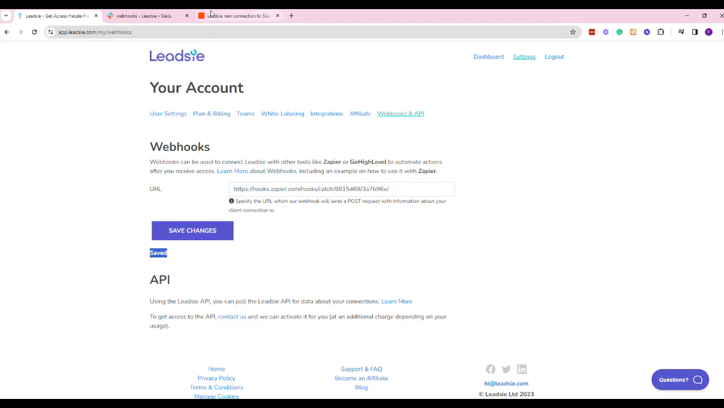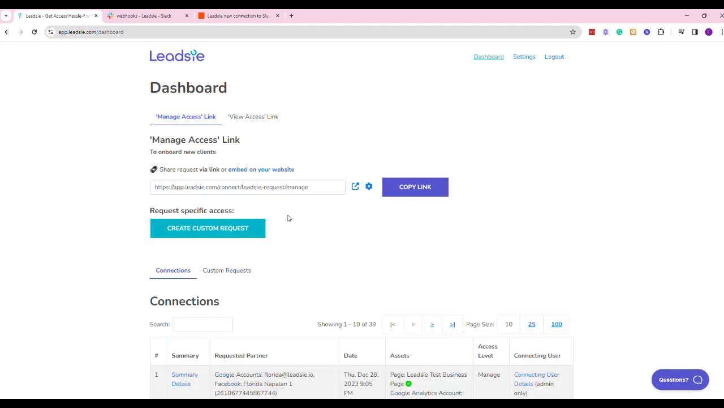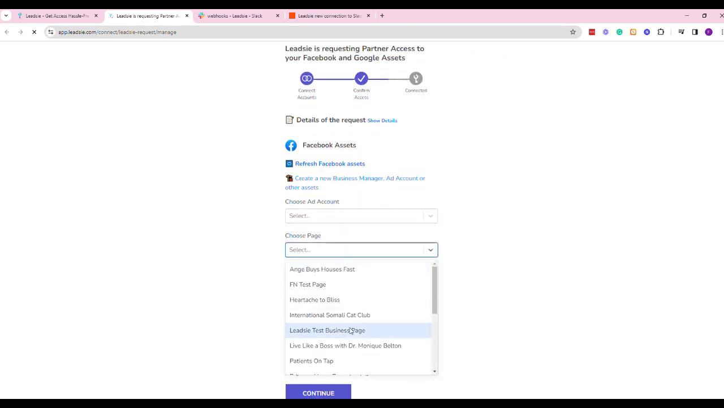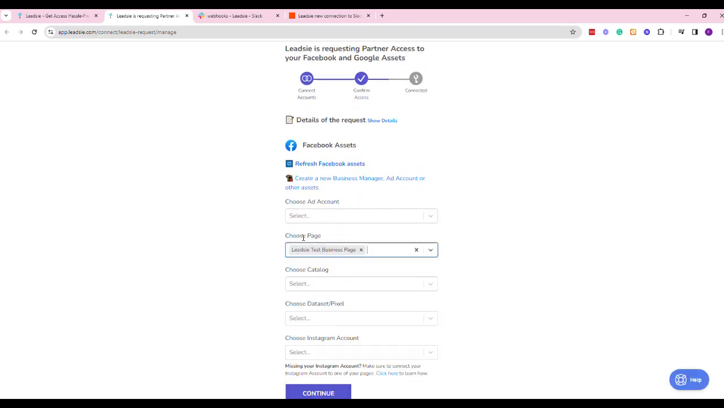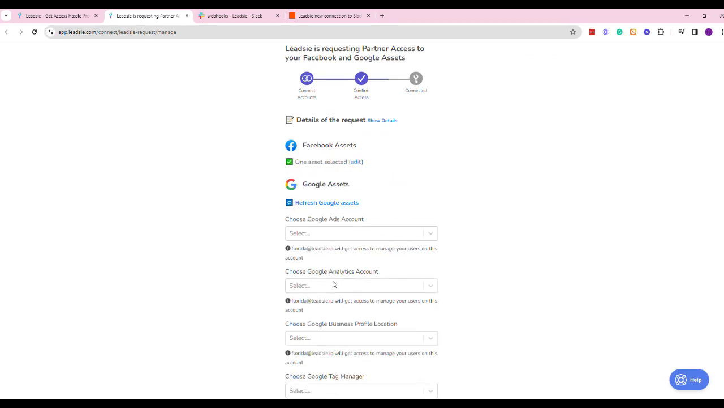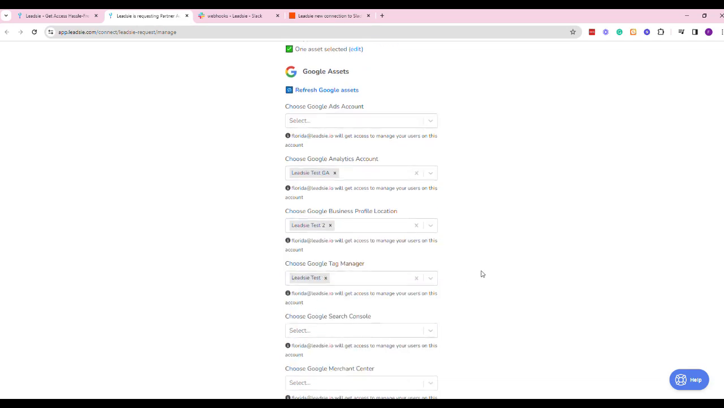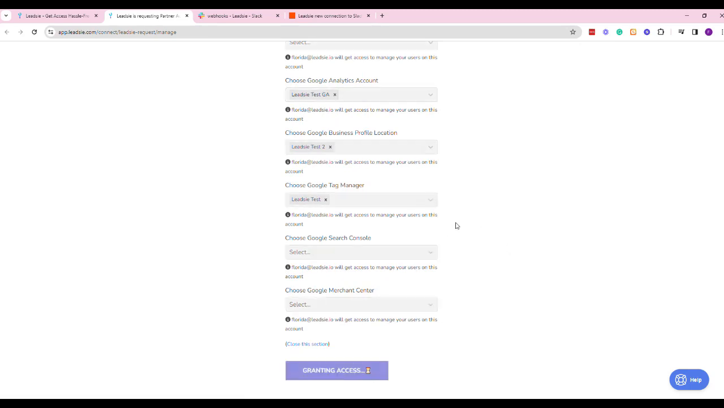Once it's saved, you can go to your dashboard and open any of your request links, either your standard request link or your custom request link. It will work with any of your request access links. In this example, I will use my standard request link and I will give access to our test page and some of our Google test accounts. And then grant access.